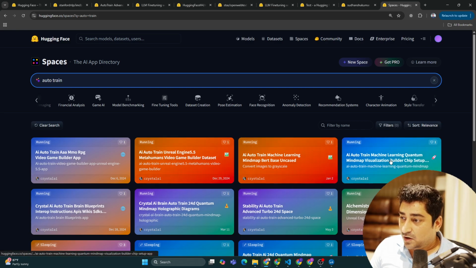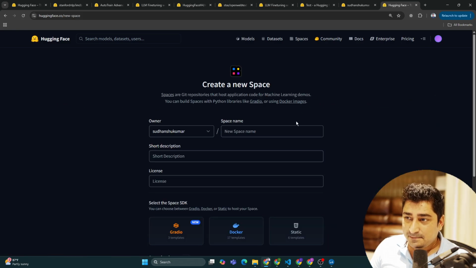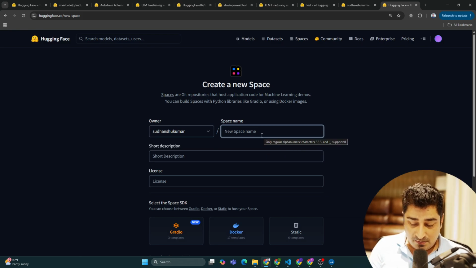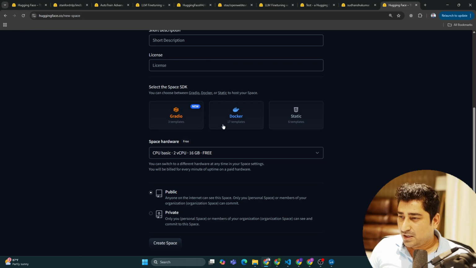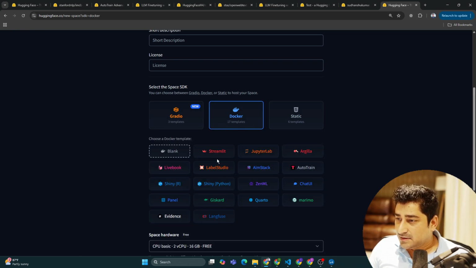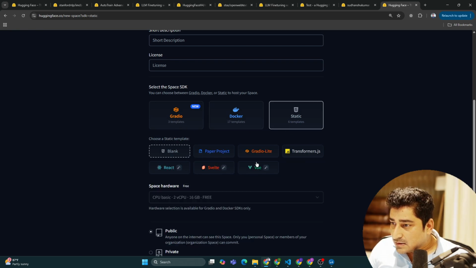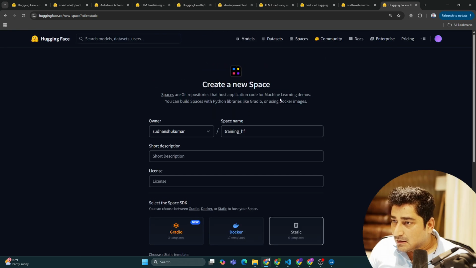Fine, you can try to search for AutoTrain, and then just try to copy, or maybe just click on New Space. Click on New Space, right? And then give a space name over here. Maybe I'll give the space name as training HF. This is the space name. Short description I'm not going to give. And then Docker, templates: Agila, Mario, evidence. Even I can deploy a Streamlit app over here. Even I can call this one static, or this is going to create the space.